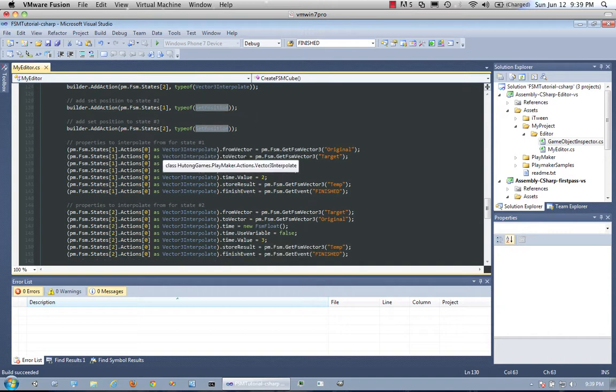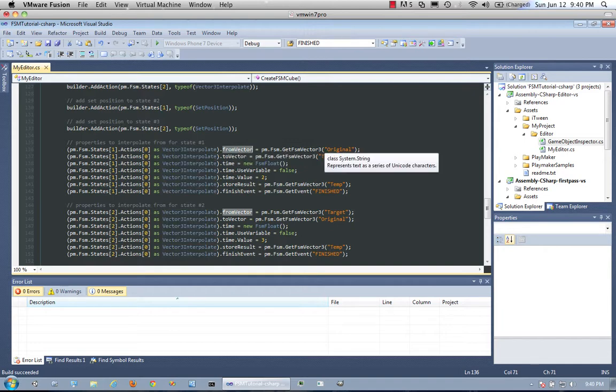And here's the interpolation code. So in PlayMaker, the finite state machine, we have the array of states for state 2. It's actions. The first action uses vector 3 interpolate, and we specify the from vector. So this is our starting vector. We'll start from the original variable, and it will go to the target variable. So it'll go from 111 to 555.